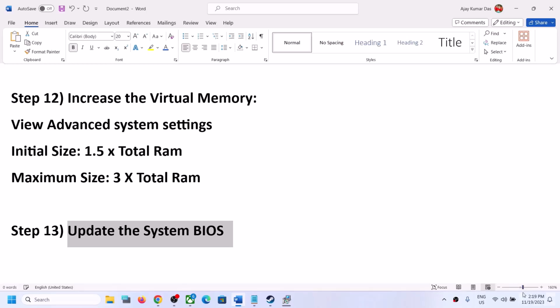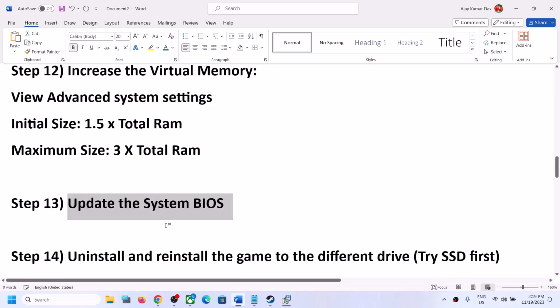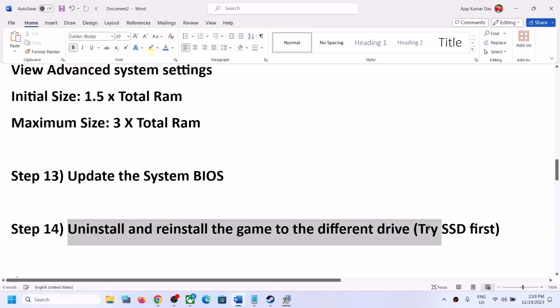Now, before you update the system BIOS, in case of a laptop, make sure the battery on your computer is more than 10% and the AC adapter, the charger, is connected to the computer. During the BIOS update, your system will restart. Do not unplug the power cable when it's updating the system BIOS. After the BIOS update, log into the computer and then launch the game. Now, the next step is to uninstall and reinstall the game to different drives.